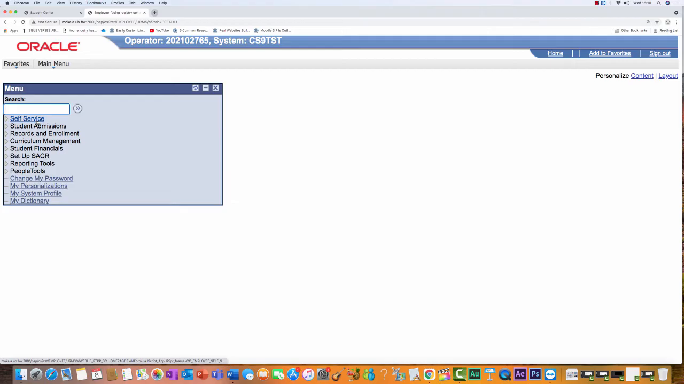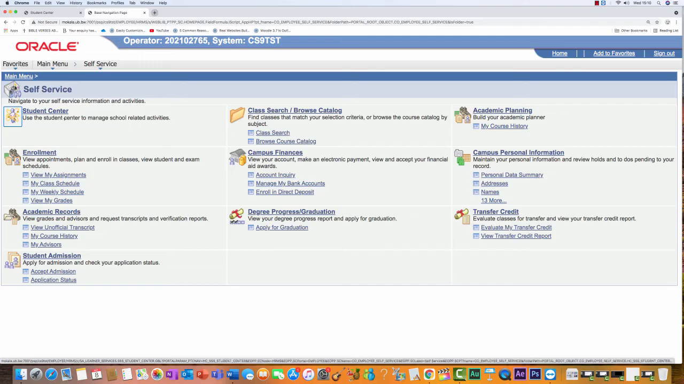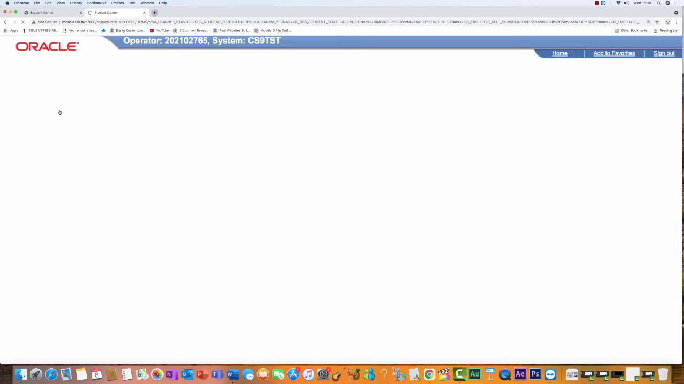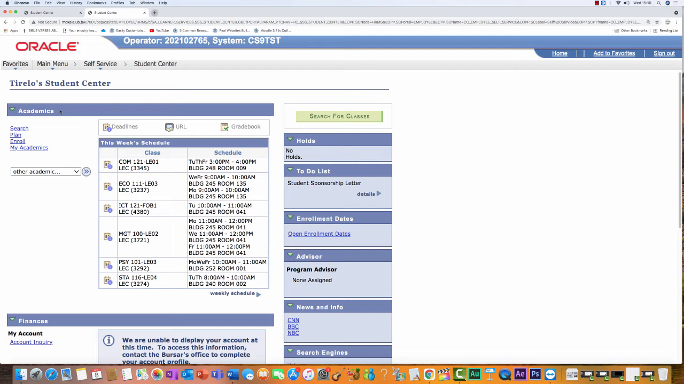Go to Self-Service and click on Student Center. Student Center has a lot of information concerning a student. The first one is academics. Under academics, you can see that it shows you the class schedule of a student. This only appears once you have registered for classes. Each and every class you have registered for will be reflected. Now, you can go to View Your Weekly Schedule to see your timetable.